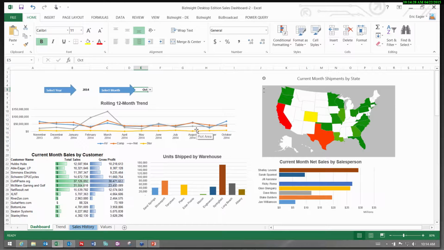I'm going to show you two of them. There's another one that's a power map, a free Excel app, and I can show you how to get these. And the last thing, obviously, is gross profit. So I've got three main metrics: a rolling trend, gross profit, and monthly sales shipments by state.